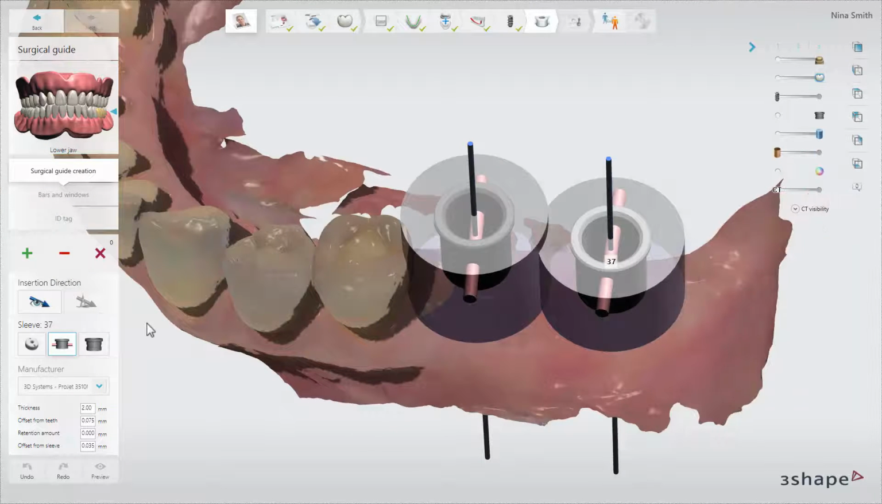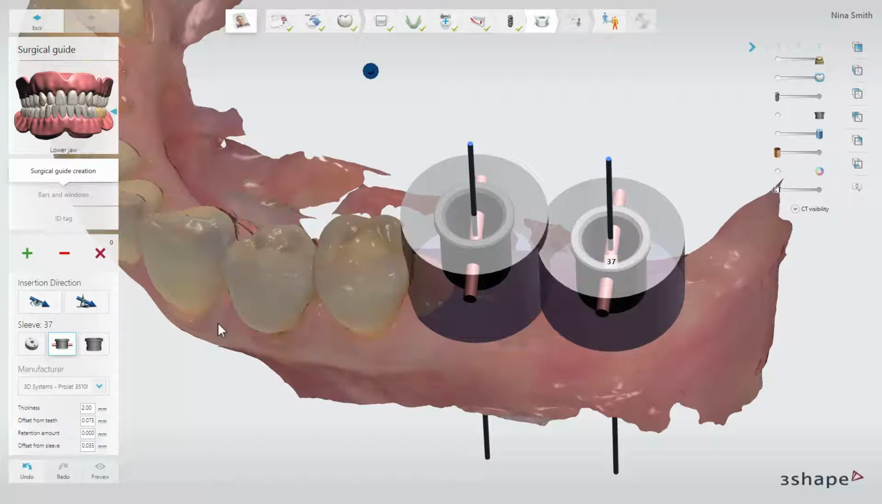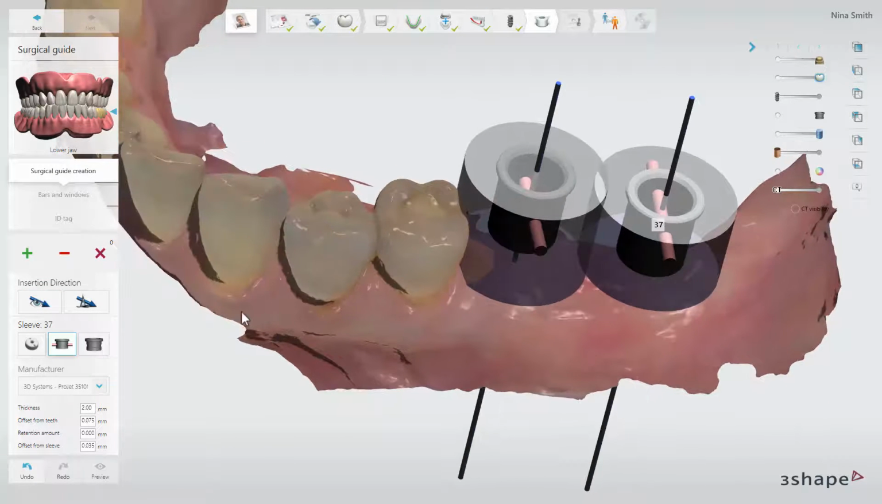The software sets the insertion direction of the guide automatically, but it can always be changed if needed. From View, we'll set the insertion direction based on the direction you are currently viewing in the 3D scene. Auto will reset the insertion direction to the software's automatic setting.